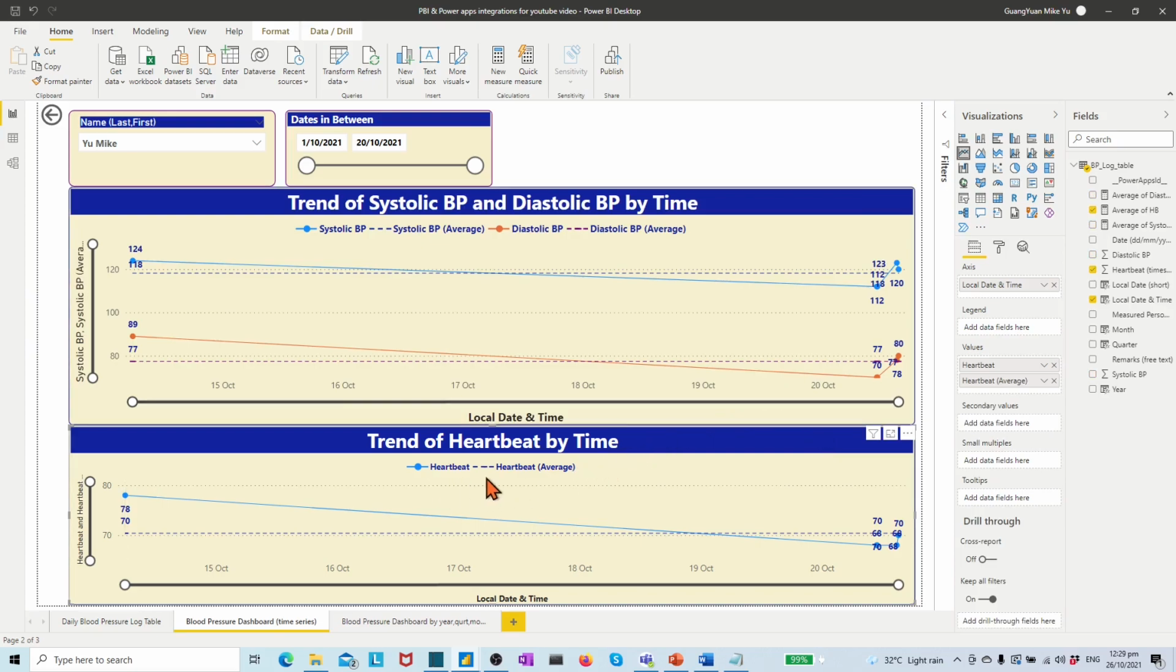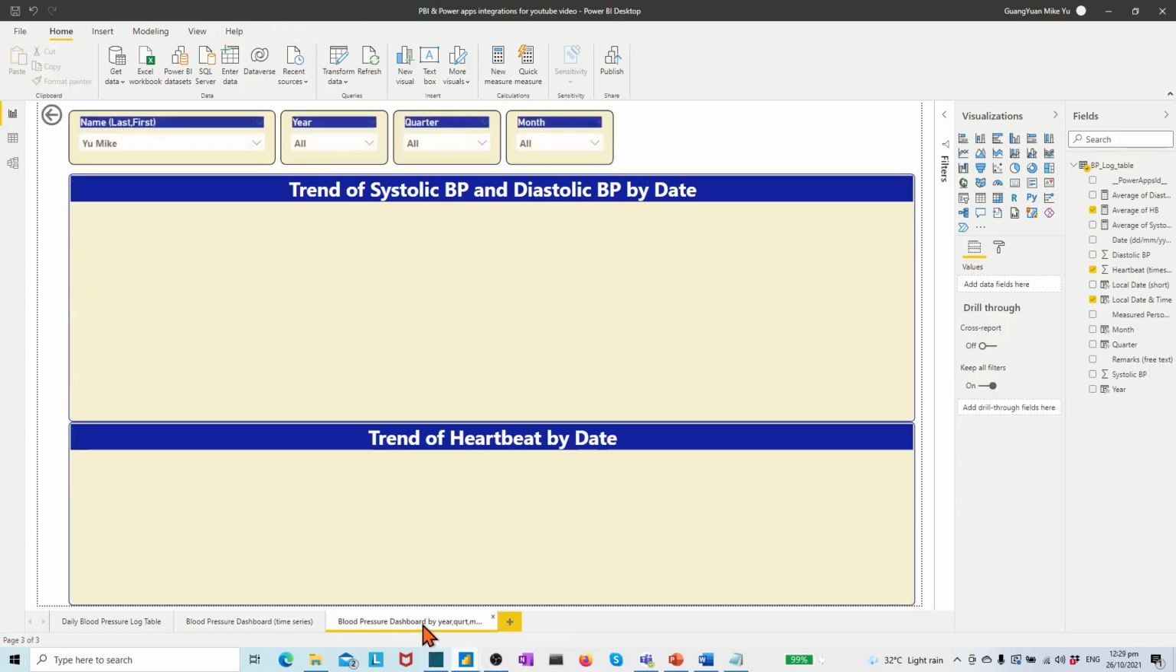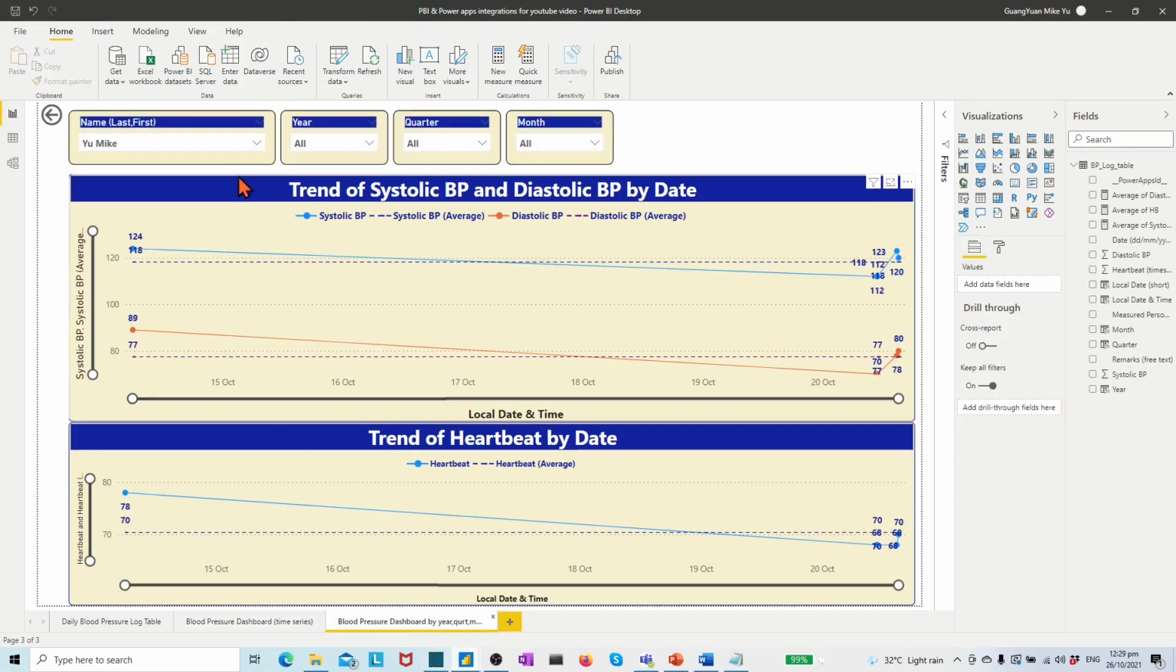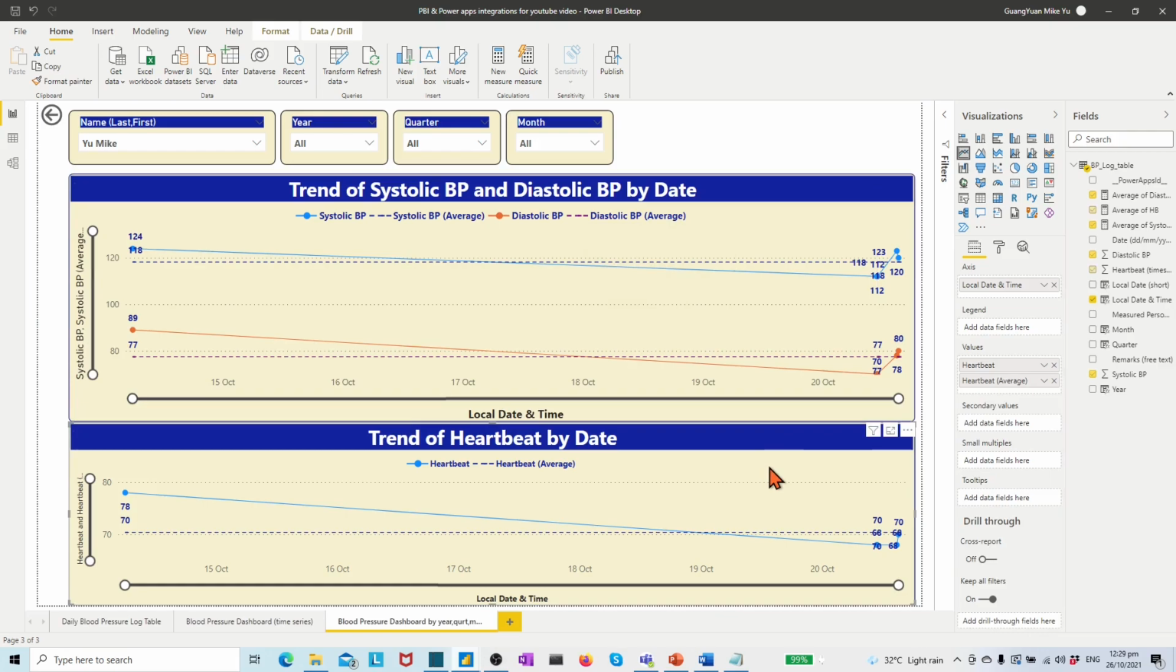In the heartbeat line chart, we have two lines as well. Dot points show the measured records and the dashed line shows the average number. In the third page, we have applied the same line charts for blood pressure and heartbeat numbers, but the slicer for date changed to year, quarter, and month.